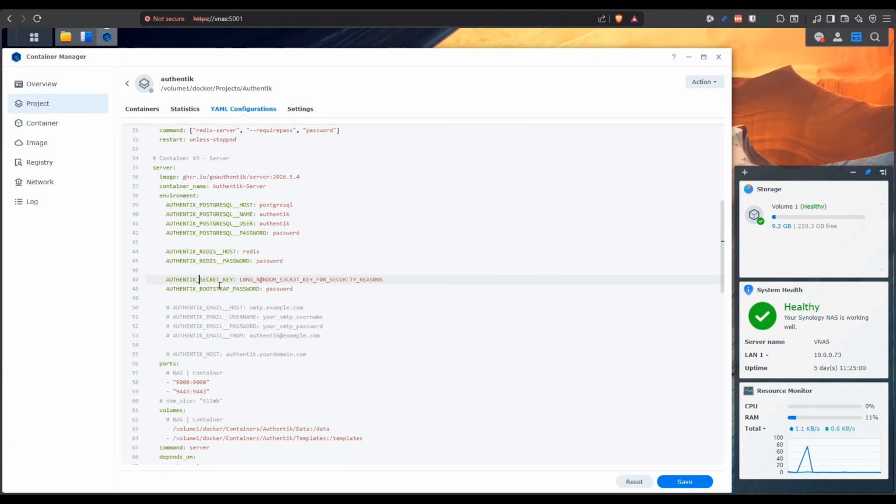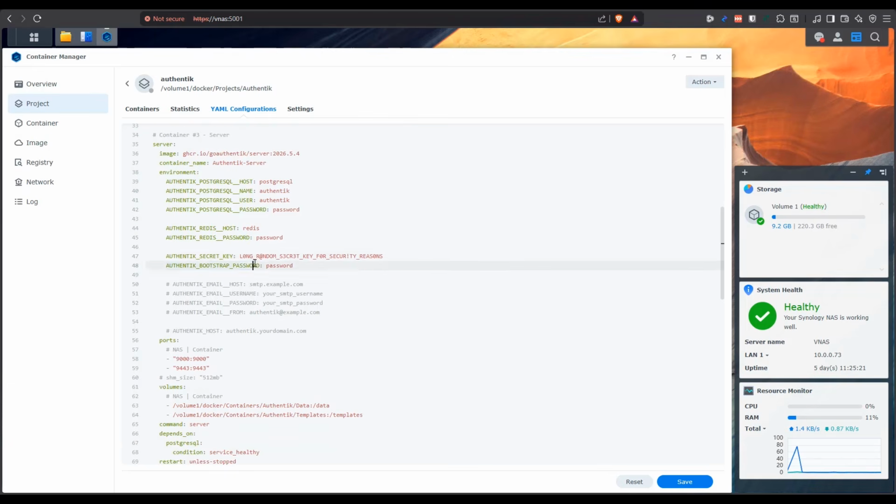And then we need to create an authentic secret key. It has to be a long series of characters. So that's why I put this as an example, but you can generate a base64 string or something like that. Just make sure it's very long and it has a variety like uppercase, lowercase, numbers, special characters, stuff like that. And then the bootstrap password is going to be the password for the administrator account that gets created when Authentik starts for the first time.